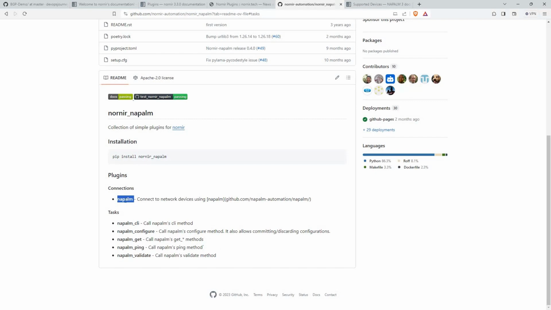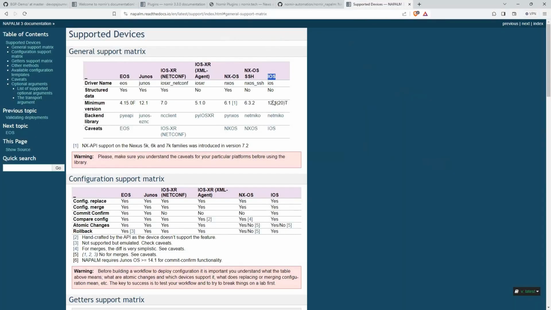If we further look into the NAPALM website itself, it provides further details on which devices are supported, the minimum version requirements, and the caveats one should know prior to using the plugins. For Cisco IOS devices, the minimum version requirement is the 12.4(20)T release, and under the hood it uses the Netmiko library. These are the libraries used by NAPALM to implement all the functionalities provided by the tasks in this particular framework.